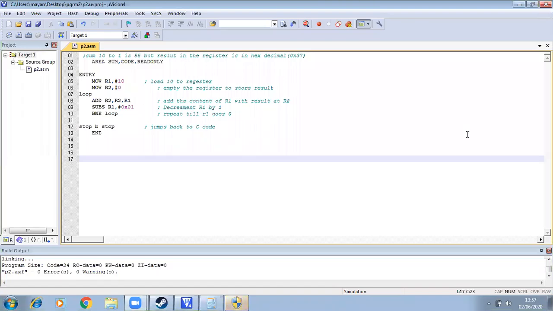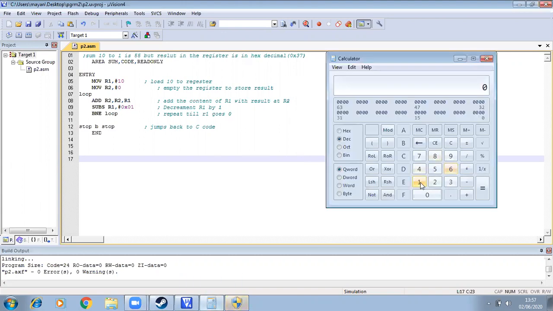Hi everyone. In this video, I am going to explain the second microcontroller program in part A. That is a program to find the sum of first 10 numbers, and the result must be stored in some register. So here the input is, say, you have to add 1 to 10.